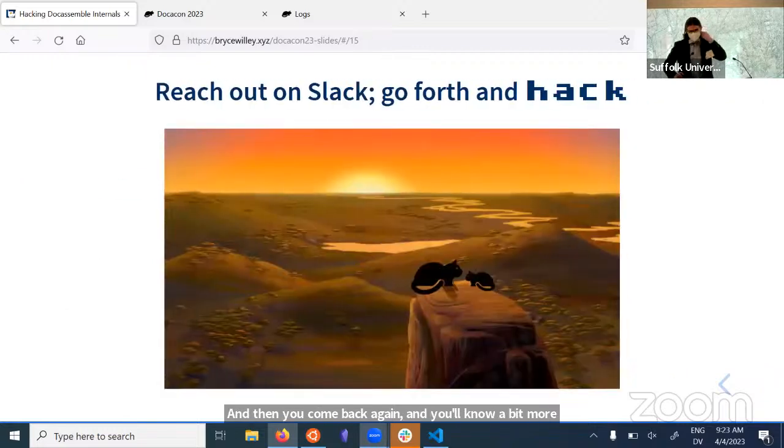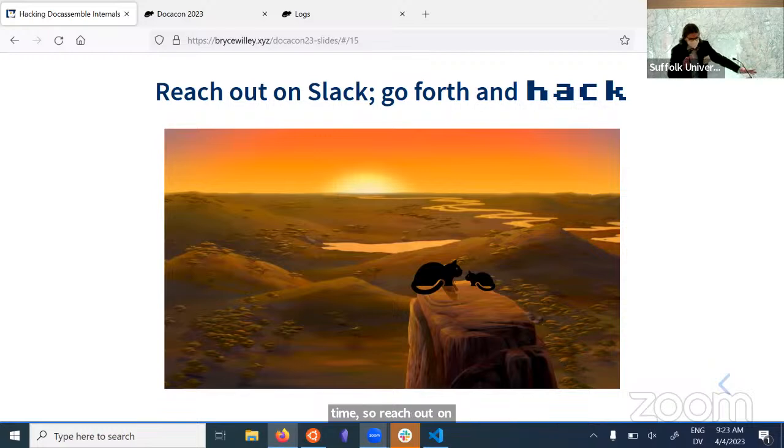So I know, like I said, this is a fire hose. Feel free to reach out on Slack to either myself. Jonathan is always helpful with these sorts of things. I ask him questions about the internal code all the time. So reach out on Slack and go forth and hack. Remember, everything that is in the GitHub source code is your kingdom. Thank you.